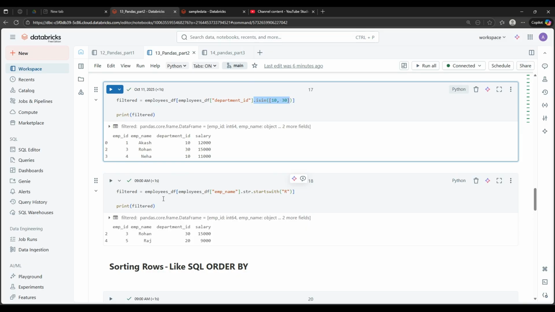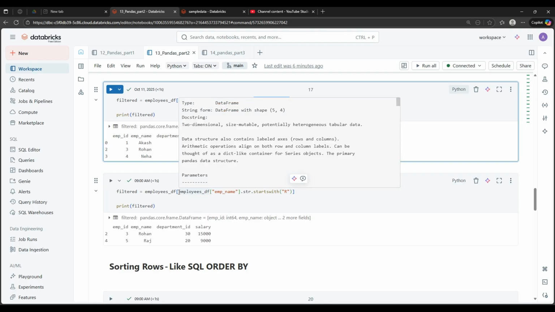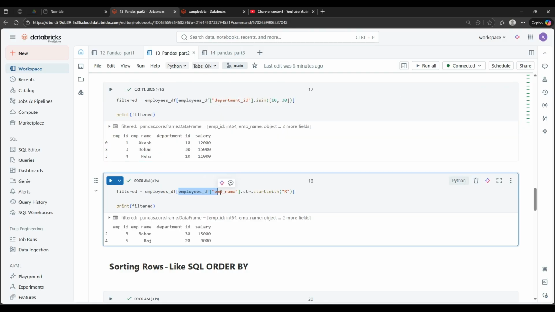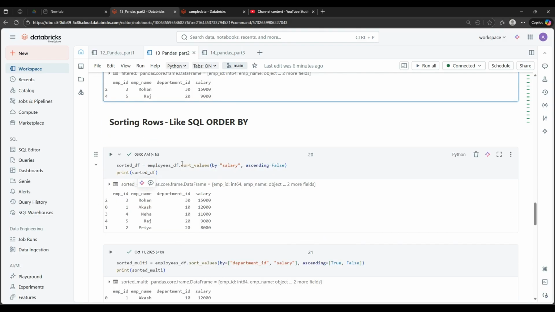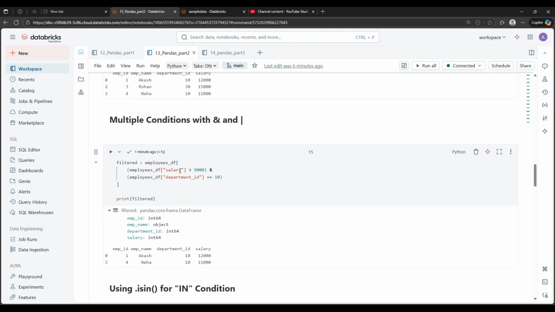Okay, then we are checking another flavor of filter function, which is checking the strings. Sometimes there might be a condition where you just want to know the employee names whose name starts with R, correct? So we just select that column, put a condition called starts with R, and filter out those names, Raj, Rohan and Raj, like this.